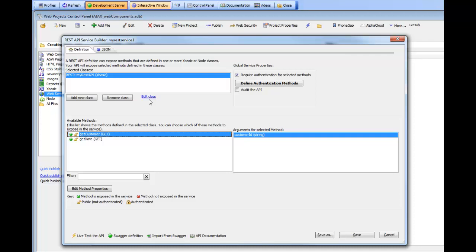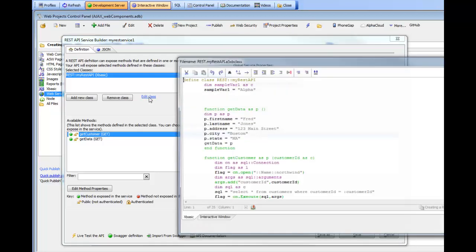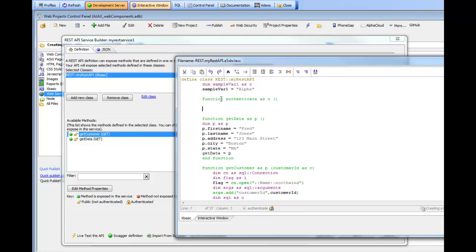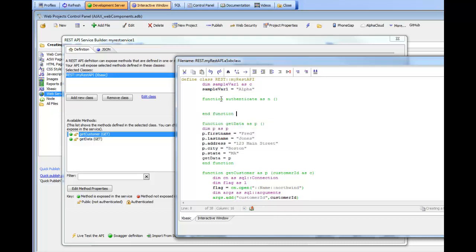We can create this method in any class. We can create a brand new class, or we can add this authentication method to this existing class that we have right now. So we'll go ahead and edit the class, and I'm going to type in a new method. Function authenticate, and this function must return a numeric value, which is an HTTP status code. End function. A status code of 200 is used for allowed, and a status code of 401 would be used for not allowed.